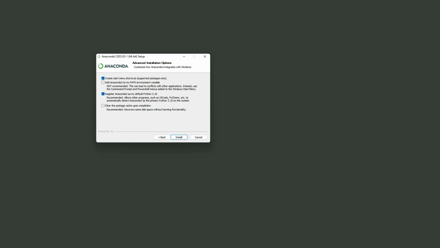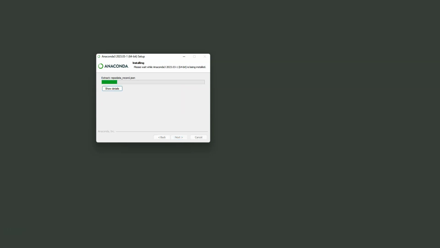The only option here is that I do what's recommended and I clear the package cache upon completion. Now, to be honest with you, I've done this unchecked in the past and I've not had any issues. But I think that I'm going to go with the recommendation and I'm going to install. Now, the installation time could take seconds, minutes, hours. It really depends on your machine. And it usually gets caught up here in that last little jam of 10%.